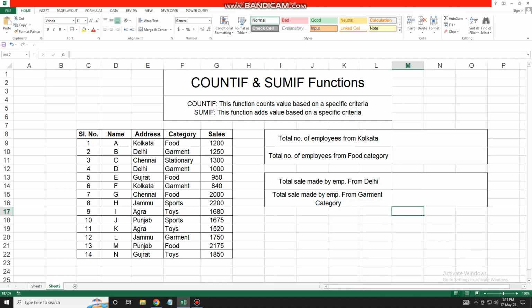Hello everyone. So today we'll learn COUNTIF and SUMIF functions. So let me tell you how the function works.